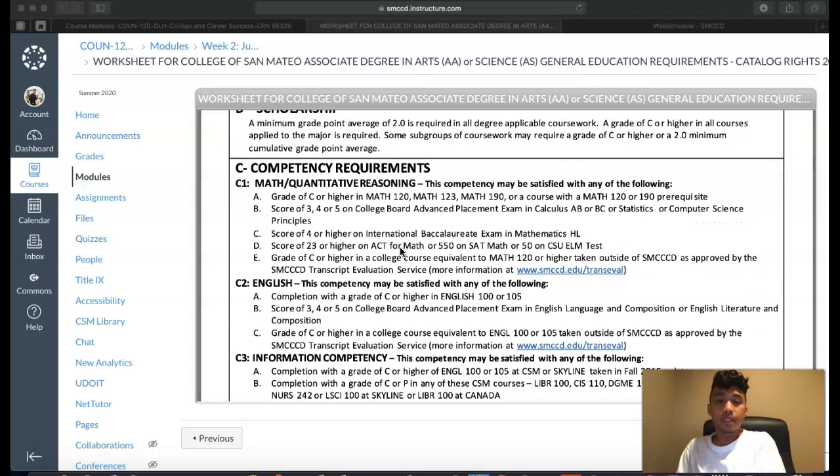There are a couple competency requirements that you have to fulfill, one being math. Most students complete this requirement by completing a grade of C or higher in Math 120 or Math 190. Or they complete a course with a Math 120 or 190 prerequisite, and that's completing a transfer level math course. Some students also have AP exams that they use to complete this requirement. If you're utilizing coursework outside of the district, there is a transcript evaluation service request that you must complete.